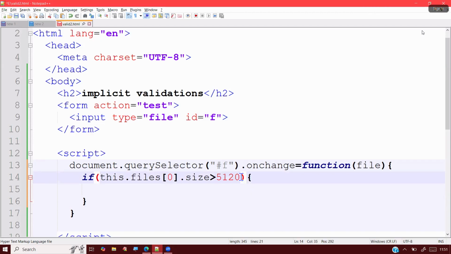Can I write the kilobytes, sir? No, no. It's compulsory in the format of bytes. Only bytes are allowed. Even if I need 1 KB, you have to convert it into bytes. Any measurement must be in bytes, just like time is accepted only in milliseconds. This is equal to 5 KB.